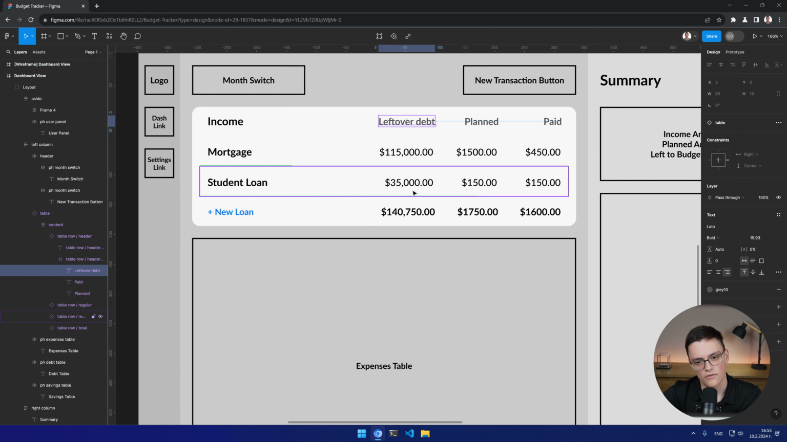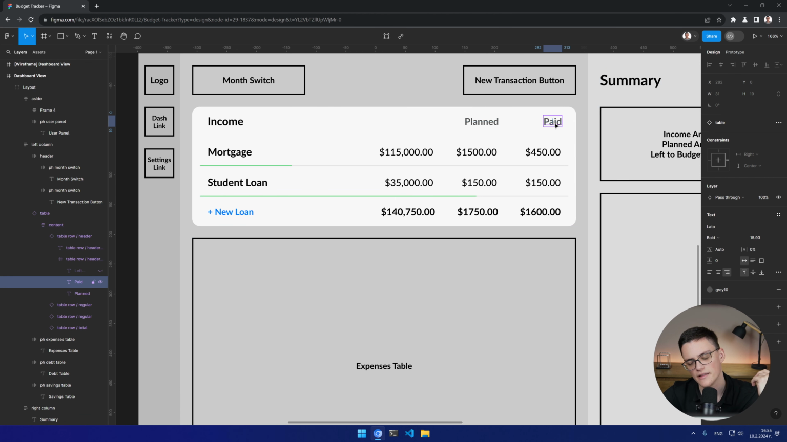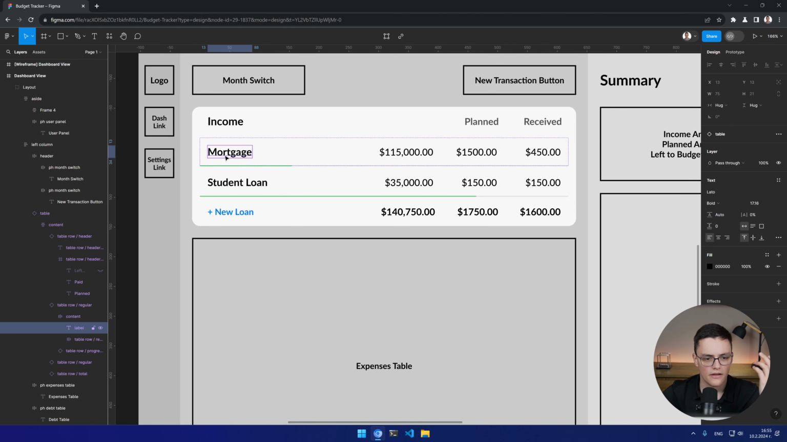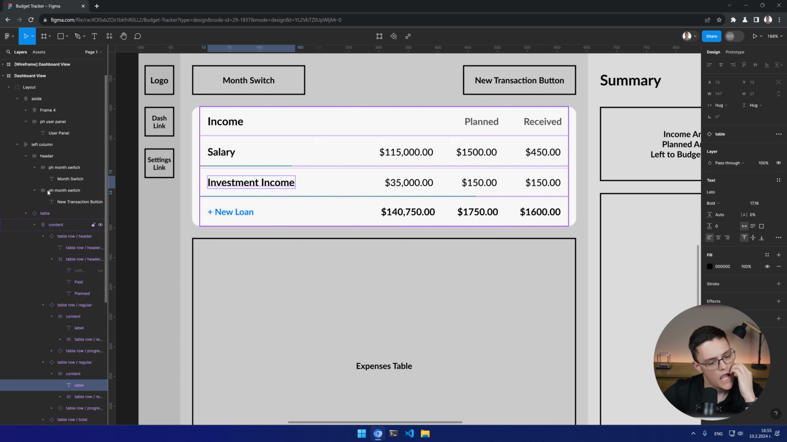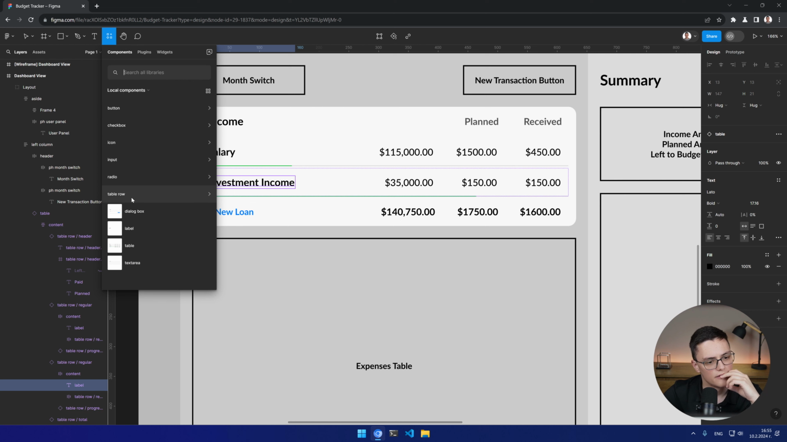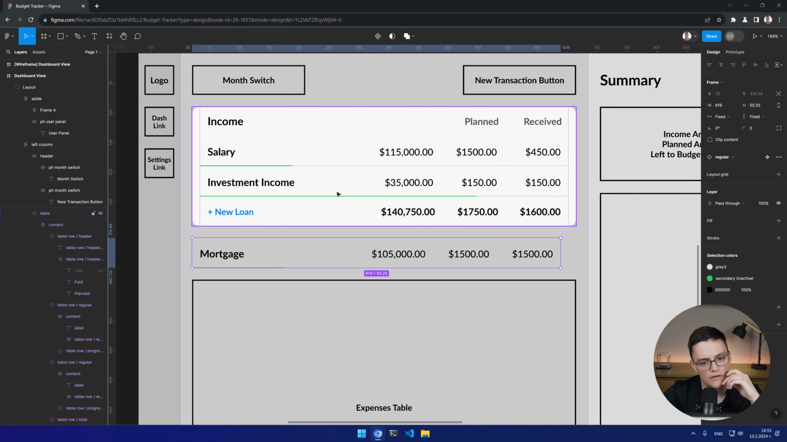So this column for leftover debt or accumulated, I will just remove. Income is month per month. Planned and paid is also incorrect. It should be planned and received. I set up my layout so everything works pretty easily. In terms of incomes, I'll just keep them as two items. I might add a third item for variety, but we have some salary and let's say investment income. And let's add another row. Sure, why not? Table row, regular.